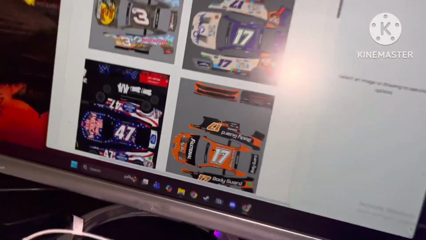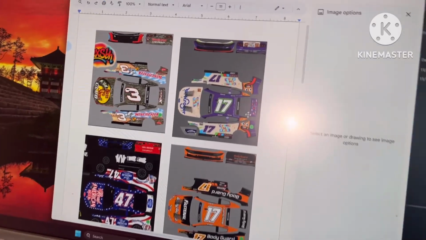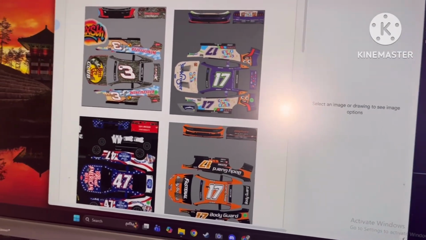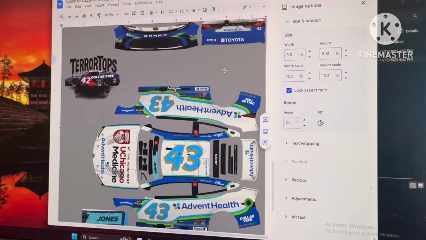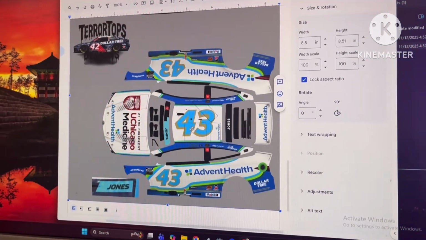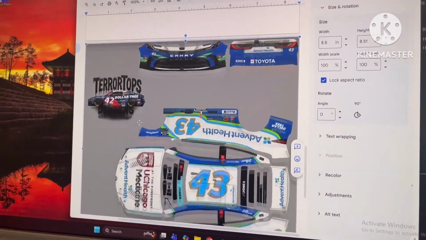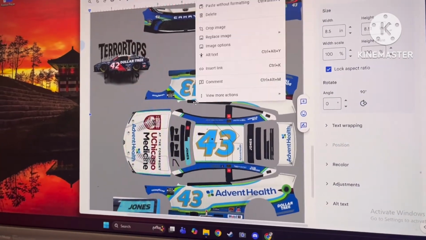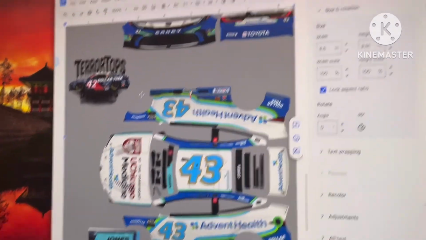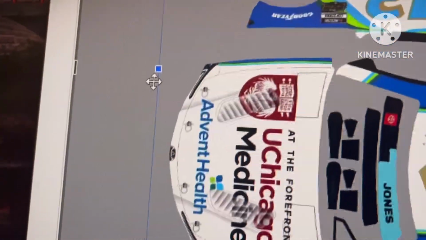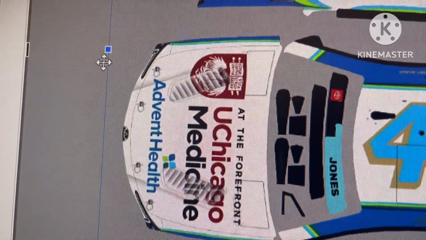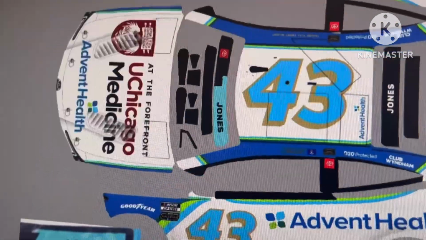Now, what I did is I cropped the images. Let me show you how you do this real quick. Alright, so I got the template right here. This is the Air Jones template made by Terror Tops. Shout out to him. What I do is right click and then crop image, and I crop the image right close to where the hood is, as you can see. Just like that. Oh, not like that. That is squished.